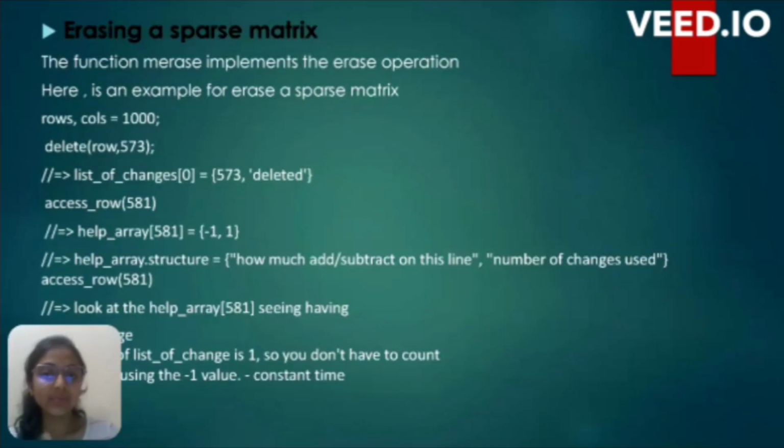Erasing a sparse matrix. The function implements the erase operation. Here is an example of erasing a sparse matrix. Row columns is equal to 1000, which deletes the row 573. The row of 553 gets deleted.